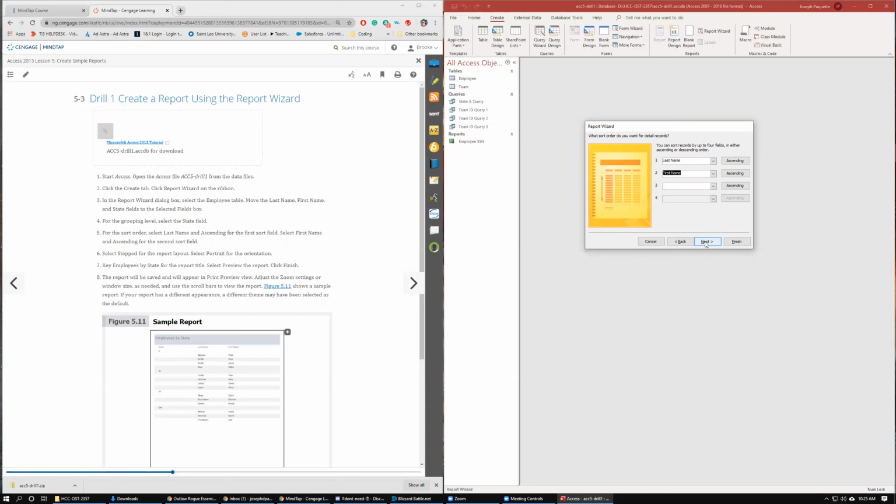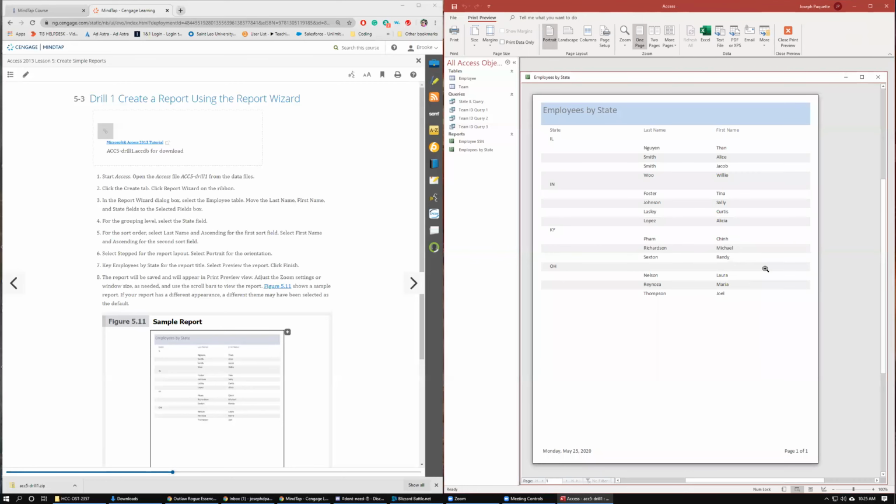Then it says we want a stepped layout, portrait, preview the report. Key employees by state for the report title. Next, what do you want to title it? Employees by state. Preview the report. Click finish. So here's our report.